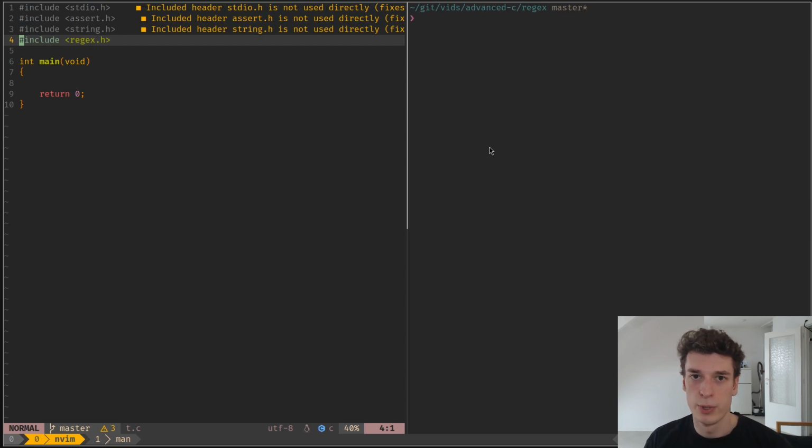Okay, in this one we're going to see how you can manipulate regular expressions, or regex, in C with the standard library. First things first, maybe if you don't know what regular expressions are, it's just a domain-specific language, a very small language that is made especially to match on strings.